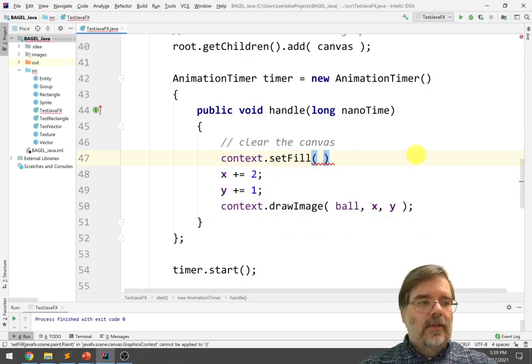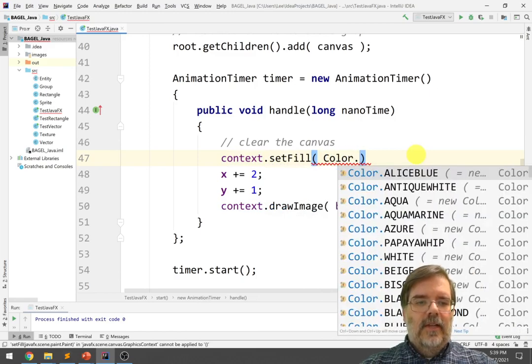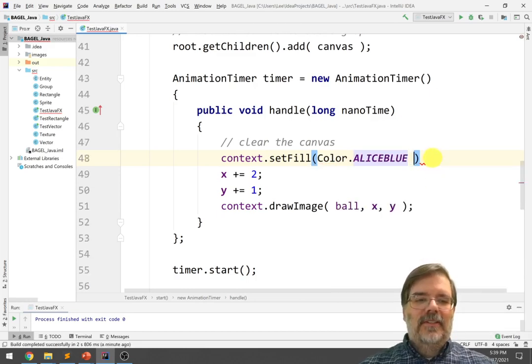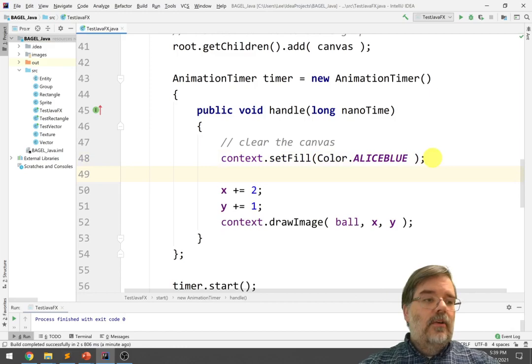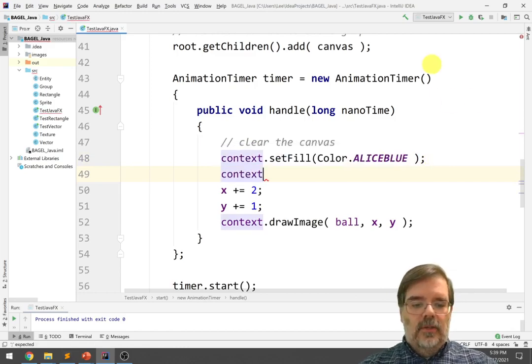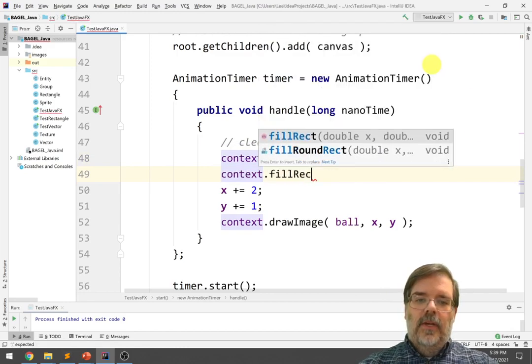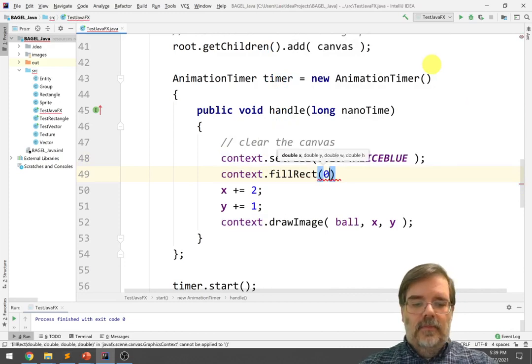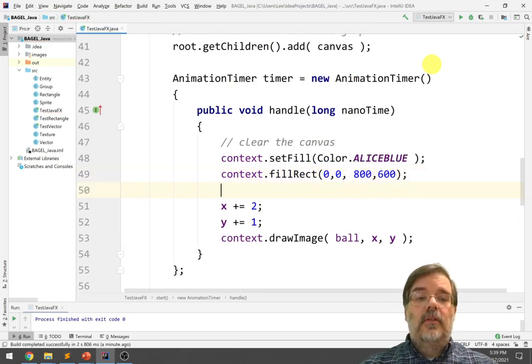Let's set a fill color here. I'm going to use the color class. Wow, there are so many colors to pick from. I don't even know what some of these colors are. Papaya Whip sounds amazing. Let's use Alice Blue. It's first in the list. Right, and then once we set the color we want to use, we'll create a filled in rectangle starting at top left corner, 0, 0. We want it to fill up the entire screen. Right, so 800 by 600.